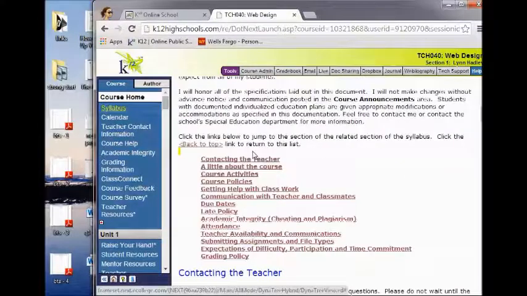It's a good idea, if you're synchronous, to make sure you're attending classes. And if you have a tech issue, make sure that you're getting a tech ticket so that you're covered when it comes to these classes.